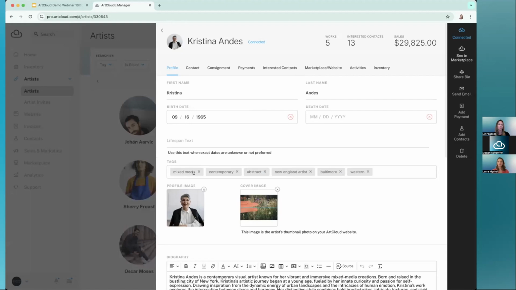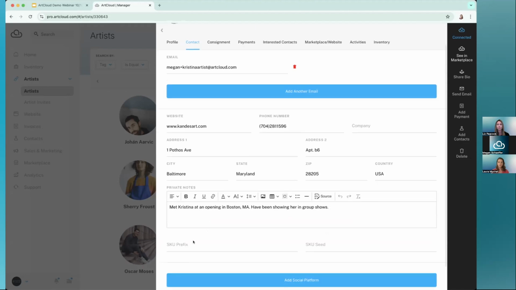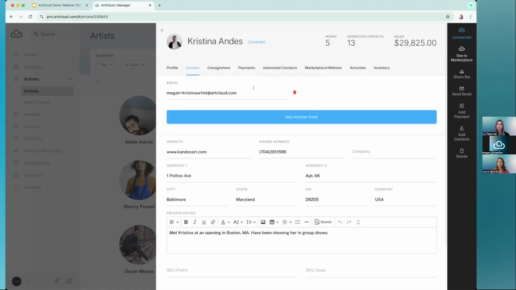So on the artist record, again, you can see the tags here. So you can search by tag if you're looking to find a specific artist in your system. You can always search by tag. Of course, on the artist profile, you're going to have their contact information. We have private notes, again, another feature that you'll see throughout the system. So private notes you can add there onto the artist record as well. Social media platforms, multiple email addresses, so you can really keep track of your artists. This is a nice feature too.